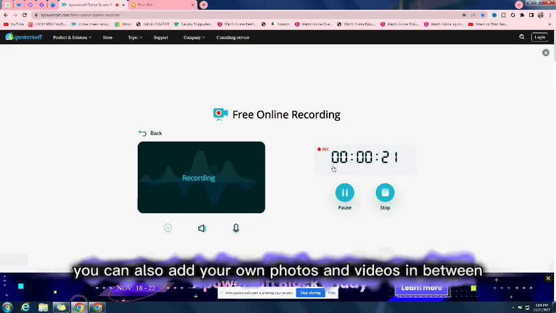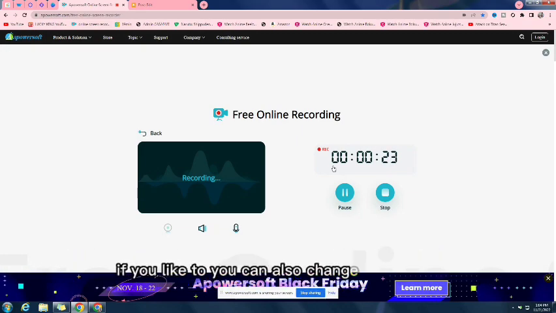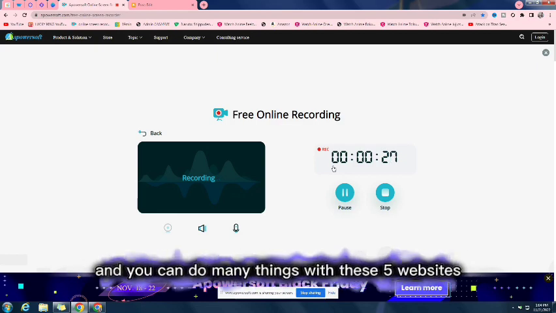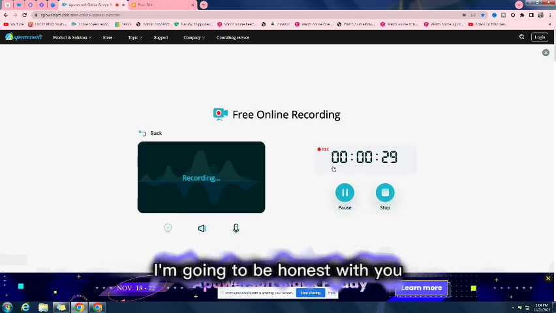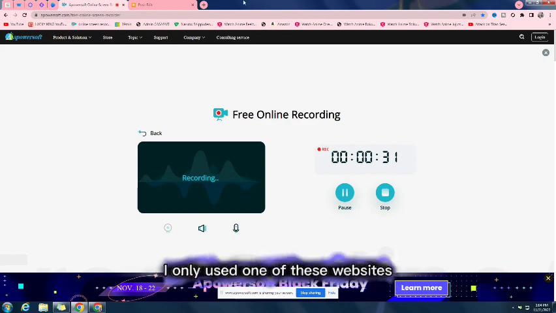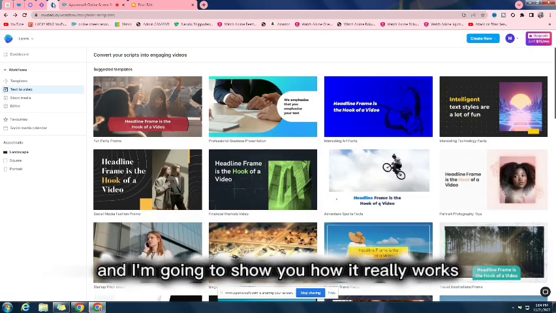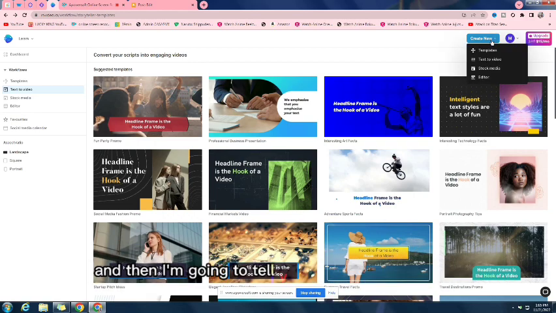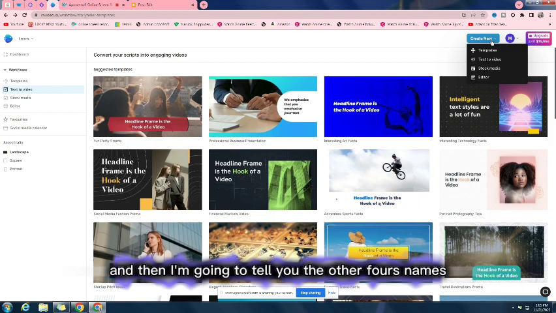You can also add your own photos and videos in between if you like to. You can also change the scenes, and you can do many things with these 5 websites. So I'm going to be honest with you, I only used one of these websites, and I'm going to show you how it really works. This is the one I use. It's nvidia.io, and I'm going to show you how it really works, and then I'm going to tell you the other four's names right after that.